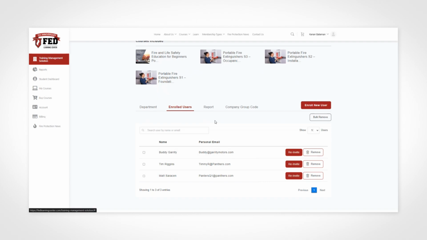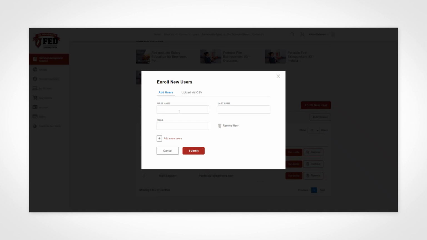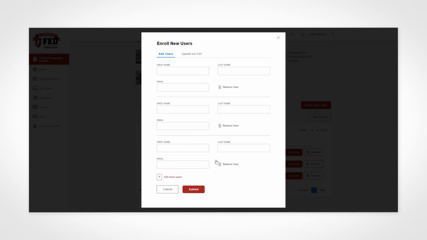If I wanted to enroll a new user, I click on this red Enroll New User button, and I would simply type in the first name, last name, and email address. If I had multiple seats available, I could click this Add More Users button and then add them as I go.